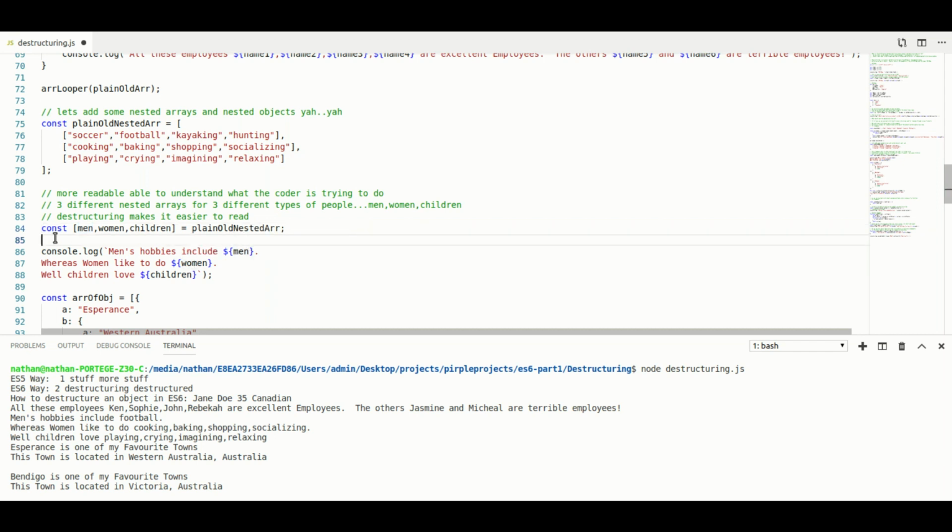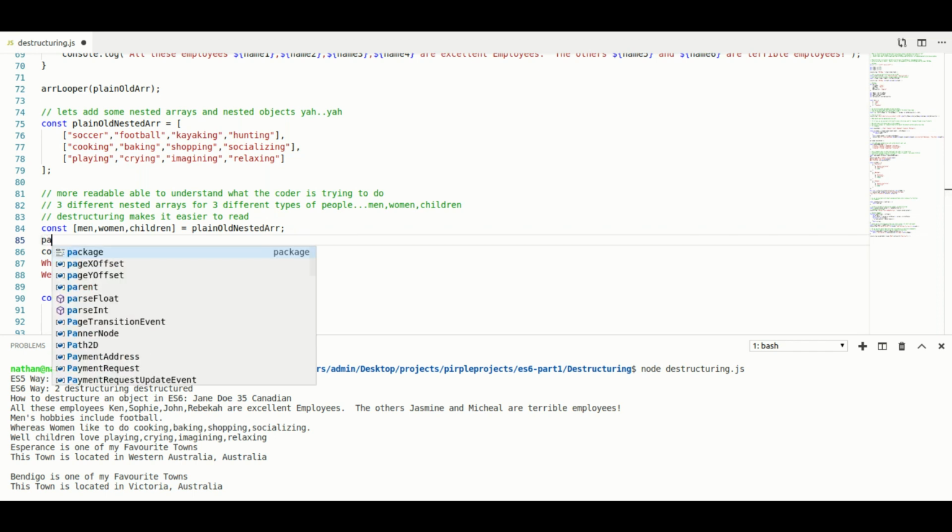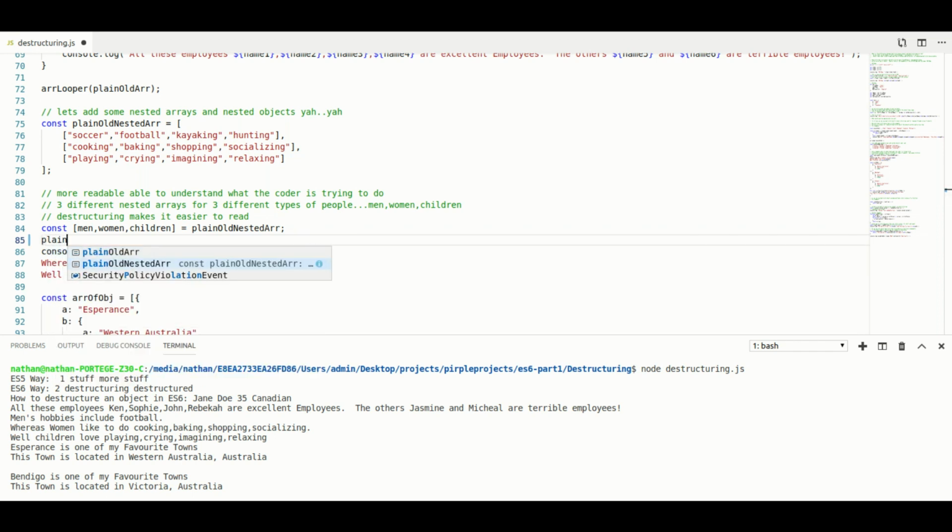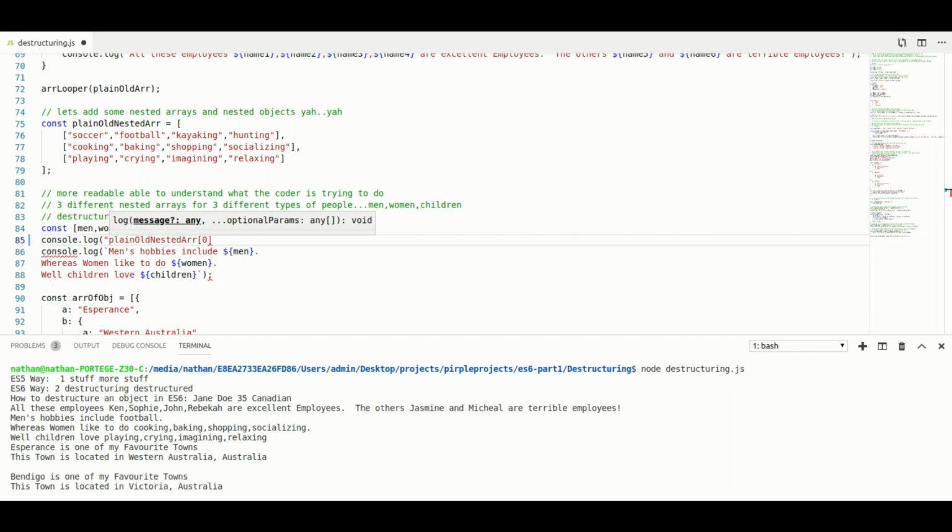If we didn't, we'd have to go plain old nested array, the 0 index, and then we'd have to console log that like this. Then we'd have to concatenate it. Men's hobbies include, we'd have to concatenate that and then plus that onto there, and then we'd have to put this one on here again.